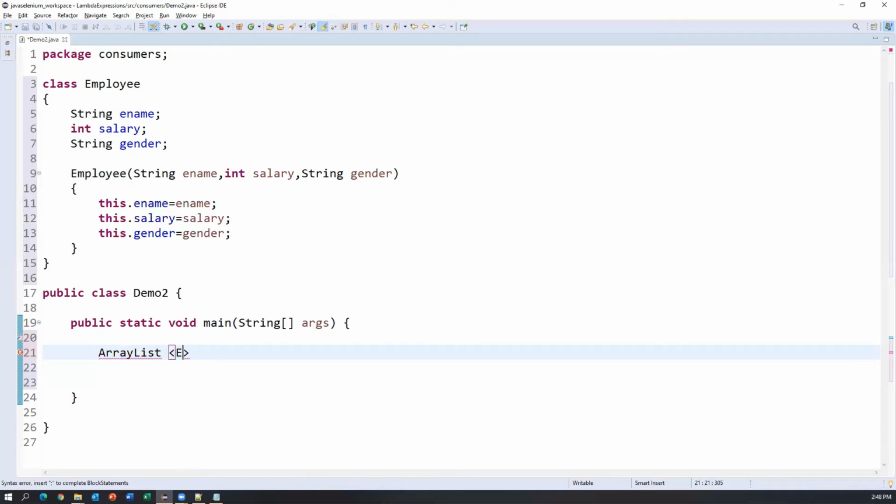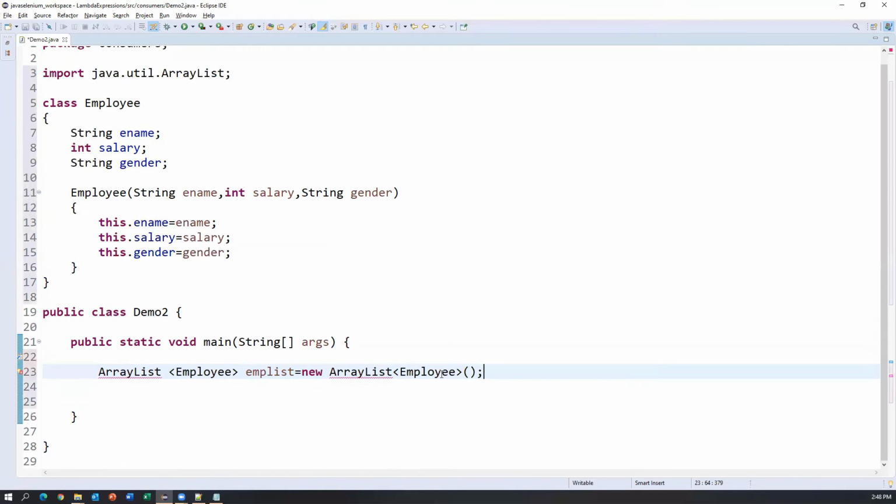So we have to specify the type also, Employee, and emp list is my reference variable equal to new ArrayList. I'm saying Employee and then brackets. So import this ArrayList from java.util. So now I just created one ArrayList.